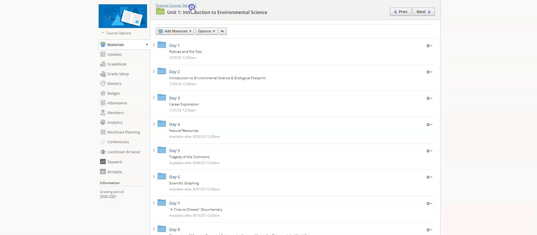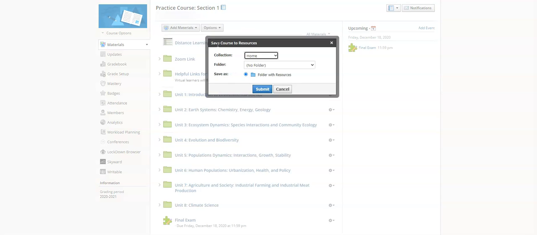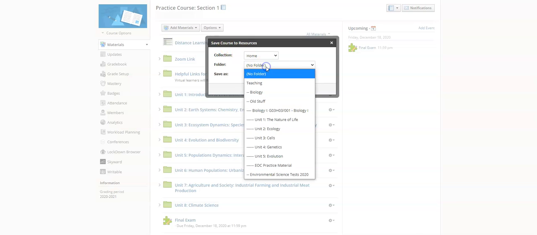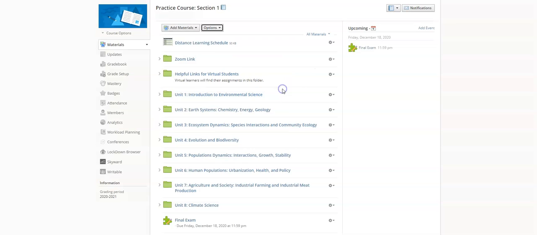Another reason why I like to set it up like this, let me go back to my materials page here, is because I can save this entire class at the end of every semester to my resources. If I click here on Save to Resources, I can go and choose where I want to save it. And if I click Submit, this class will be saved here to my resource folder.